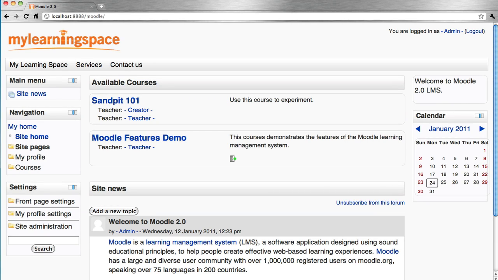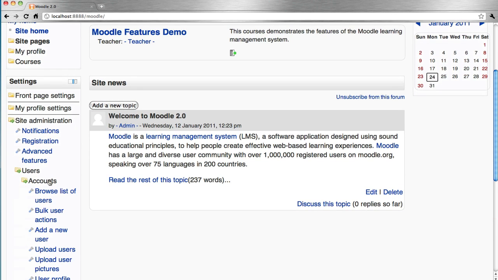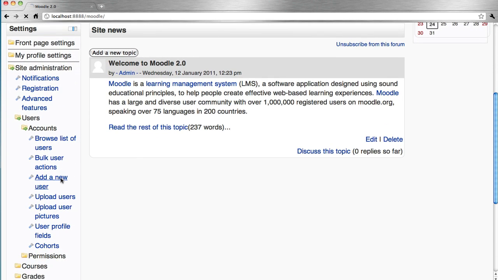Manually create a user account as follows. So, logged in via the front page, go to the settings block, Site administration, Users, Accounts, Add a new user.